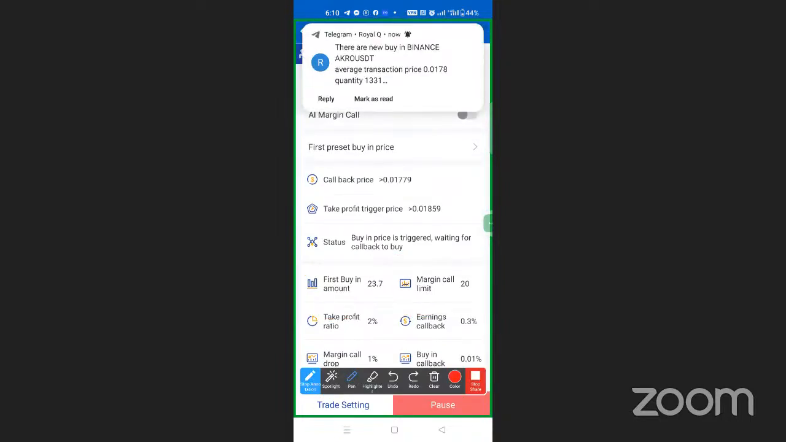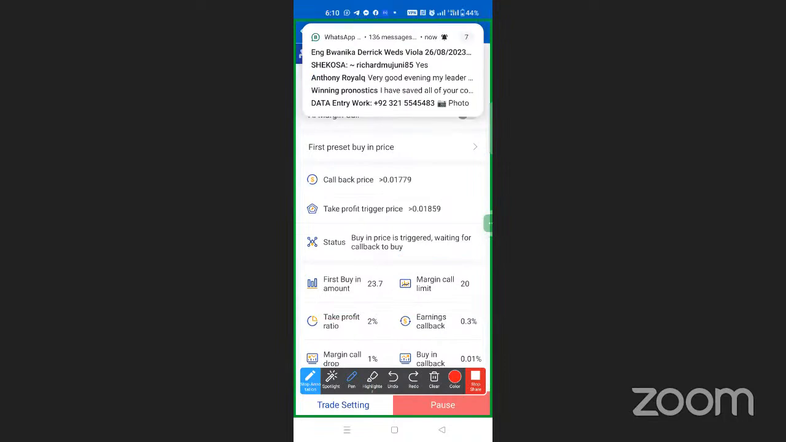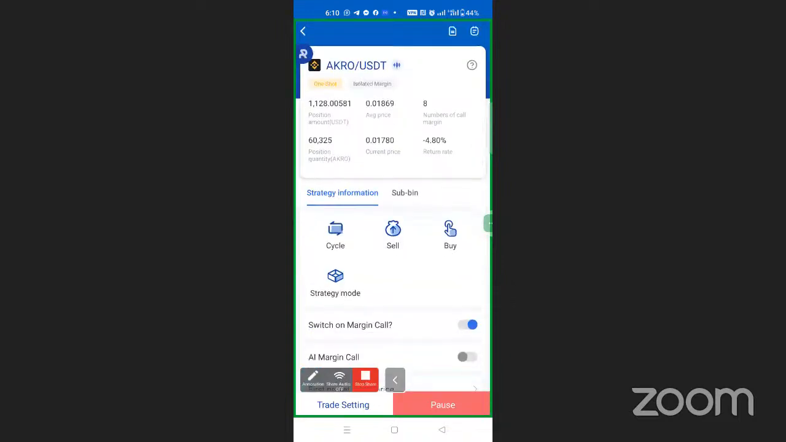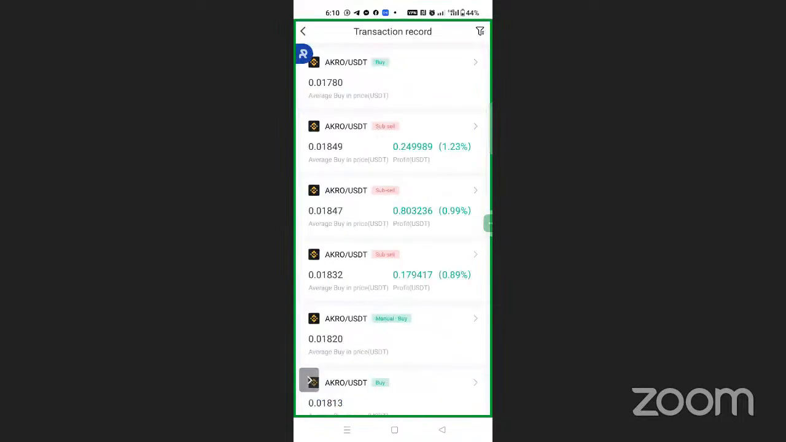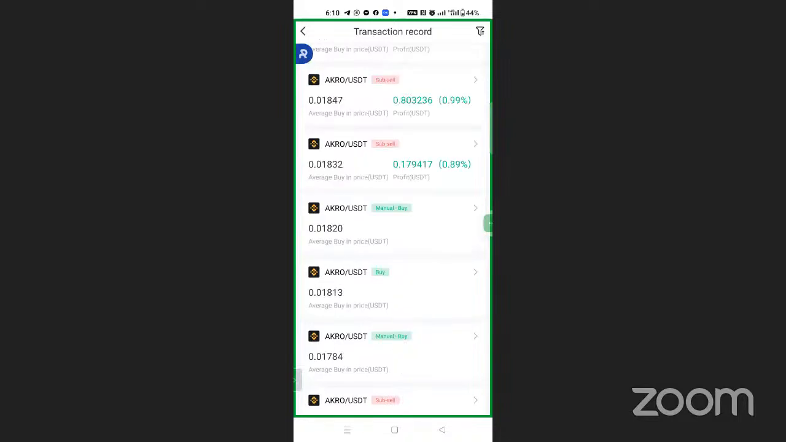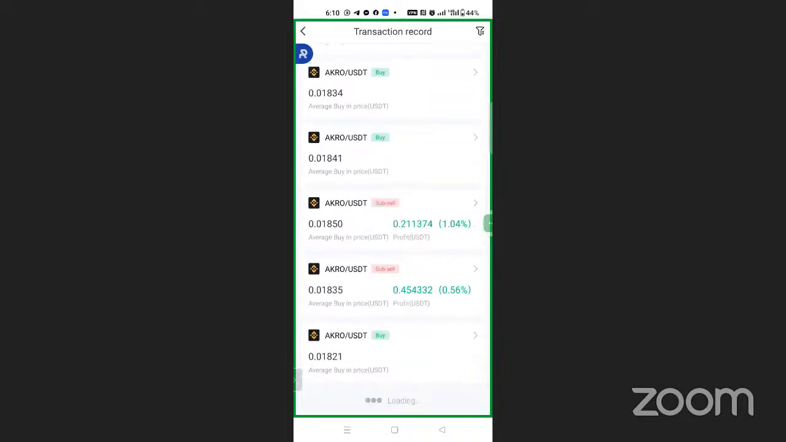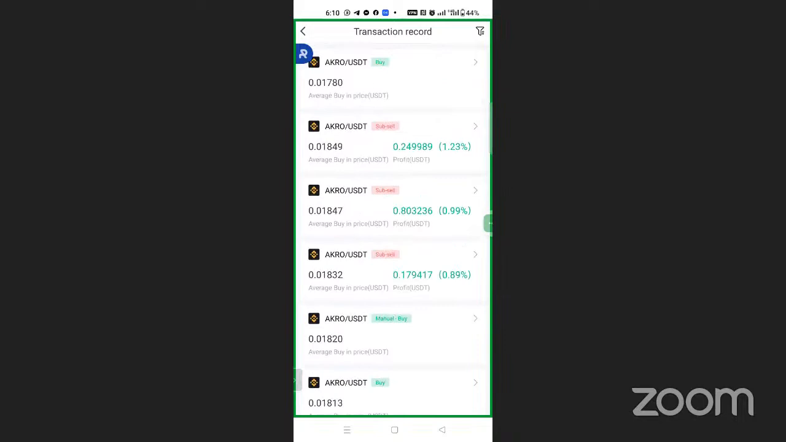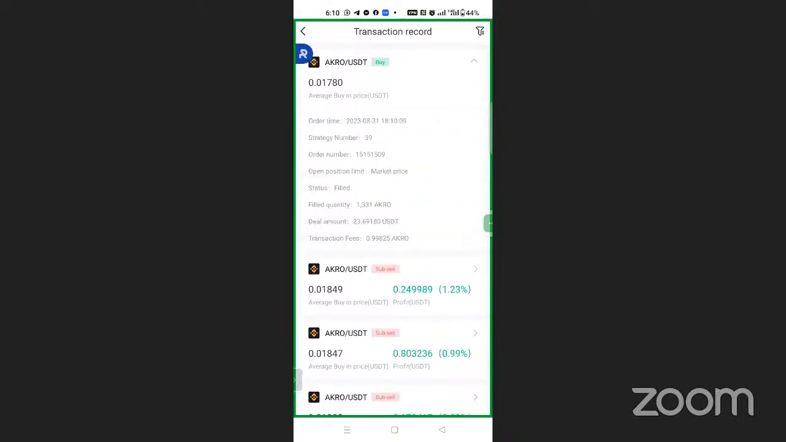Now it has bought. The callback of 0.01. Now it has bought. Now I saw a buy. Am I right? I saw something like a buy. There's a buy. You see, I'm on floating loss, but the robot is buying and selling. And it has made another purchase, if I'm right.